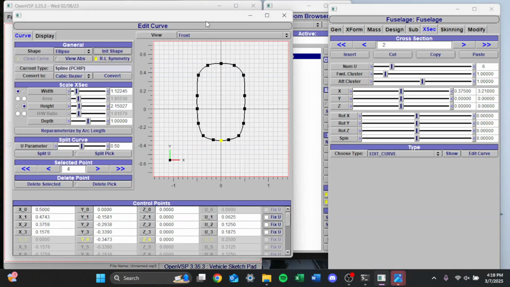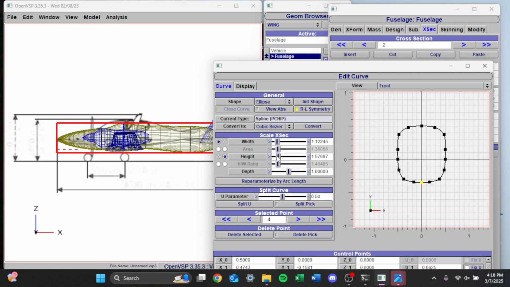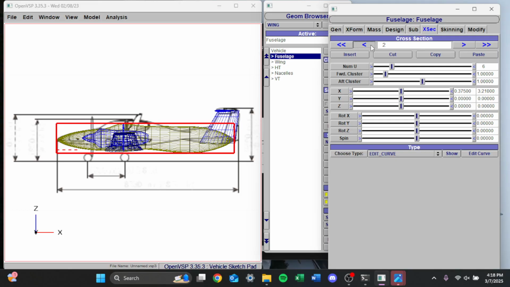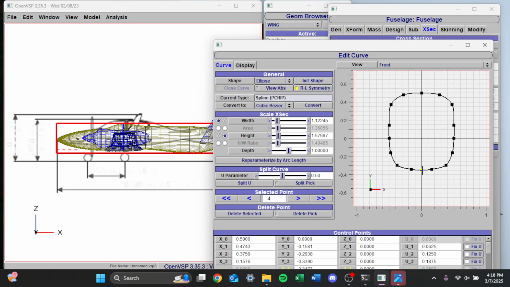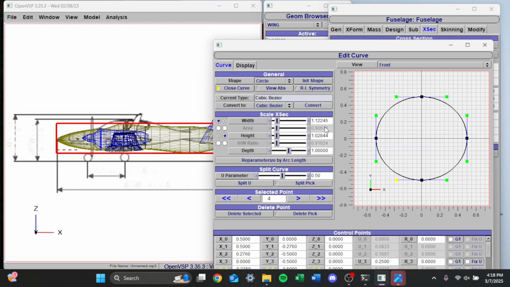It's probably a little bit too much. Let's see if we can see it in the background. Okay, that looks good. Notice our nose is getting a little bit too thick. So we can come in here. Actually, we're in the wrong section. We can change this to a spline.